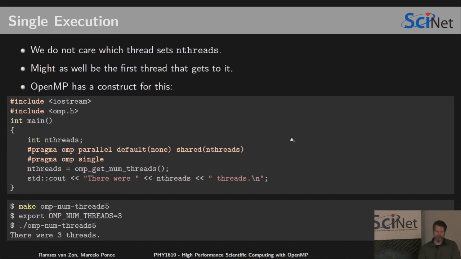Okay, now one thing that is a little bit funny and that can be improved upon is that we only have one thread setting the nthreads variable, but really we do not care that it is thread number 0. We chose thread number 0 because no matter how many threads I have, I always have at least one thread that is called thread 0. So thread 0 always exists. But I don't really care. In fact, I'd rather just have the first thread that gets to it execute it. And to do that, you can use another pragma. It's called pragma OMP single.